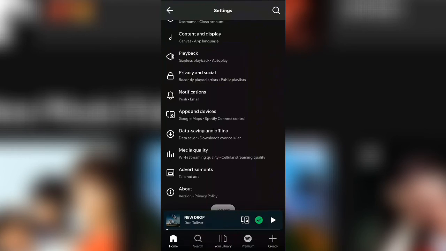These steps usually help restore access to your offline music and get things running smoothly again.